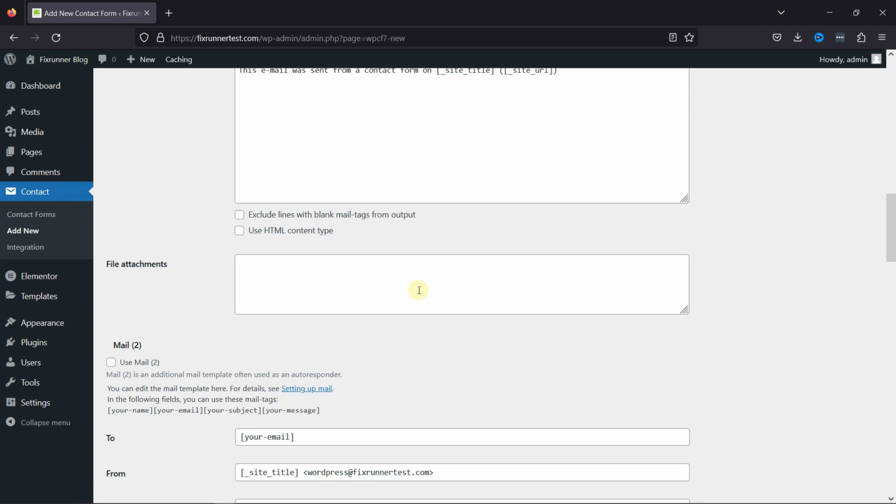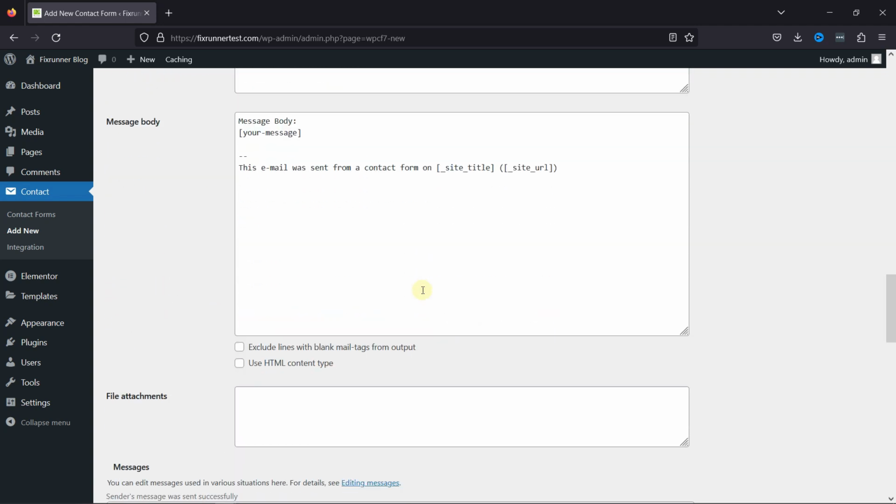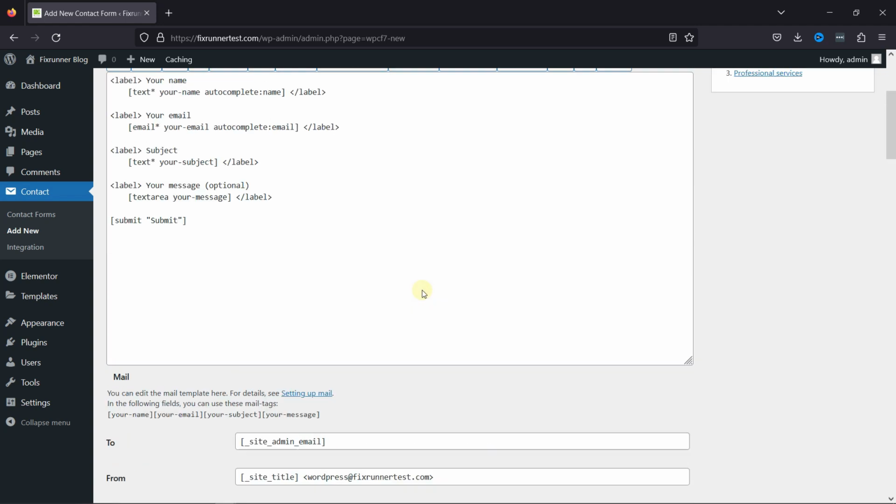Now, this video is a little different. If you want to learn how to create a contact form using the Contact Form 7 plugin, then we have a short video explaining that as well. I'll link the video in the description below, or you can also click on the eye icon in the top right corner of the screen to view the video.